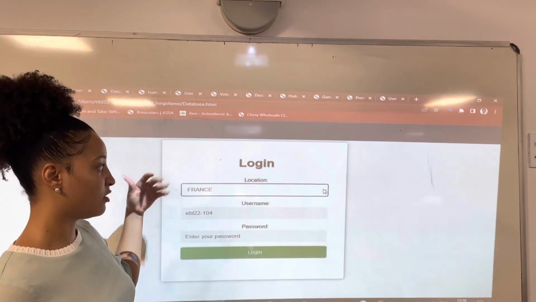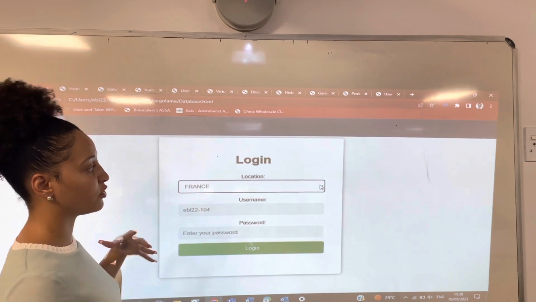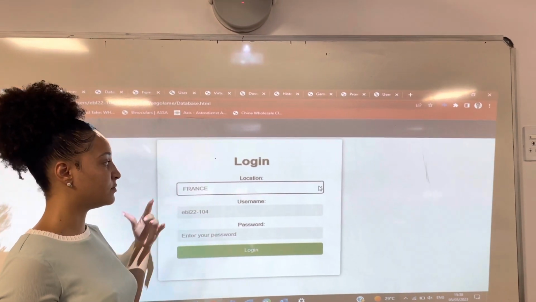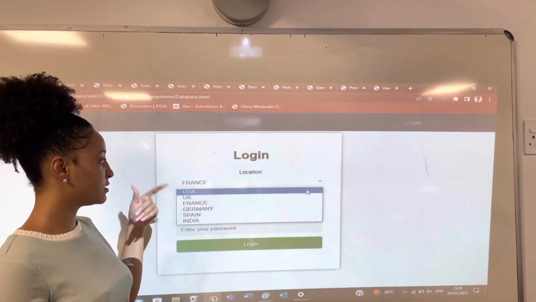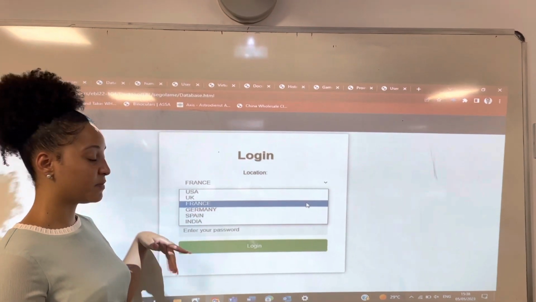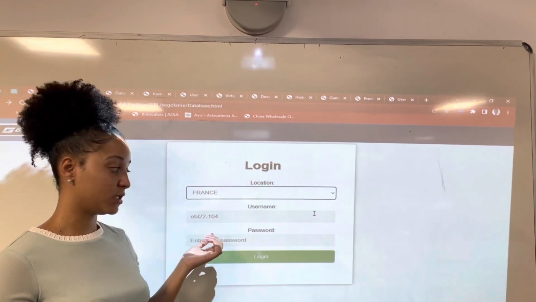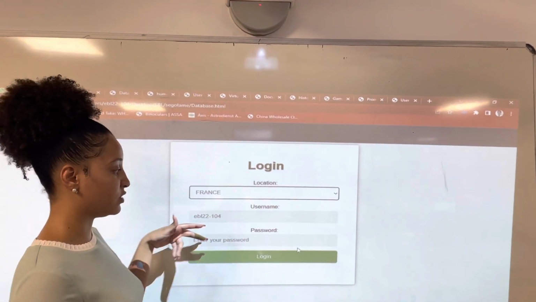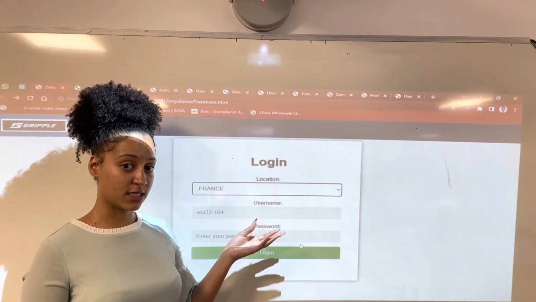We'll have a login page specifically for Gripple employees, certain locations like France, US, UK, Germany, Spain, and India for all Gripple employees, and a username and unique password to make sure that data is secure.